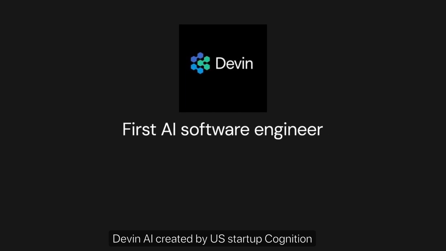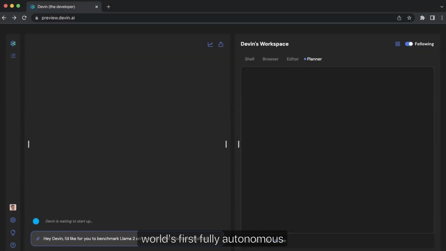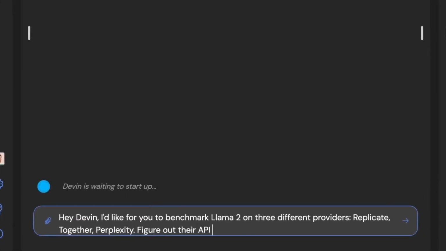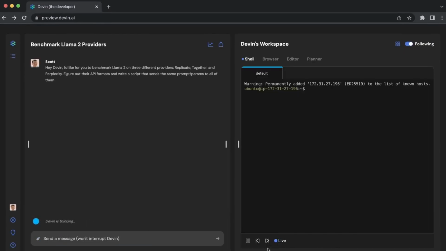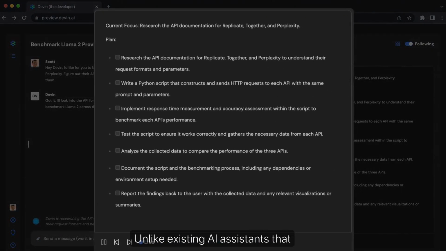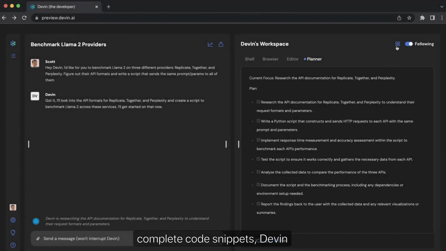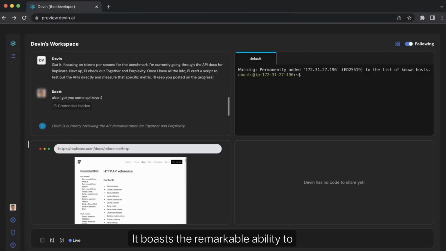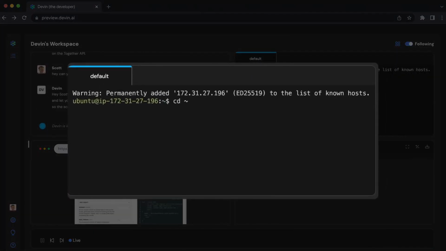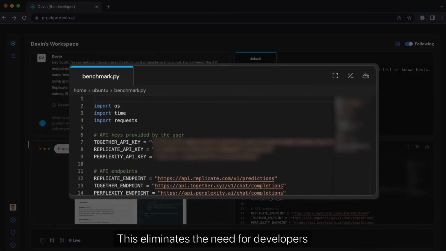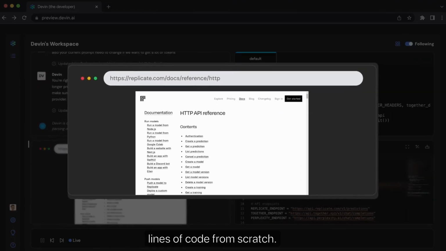Devin AI, created by US startup Cognition, is being hailed as the world's first fully autonomous AI software engineer. This innovative tool promises to reshape how code is written, debugged, and deployed. Unlike existing AI assistants that primarily suggest or complete code snippets, Devin goes a step further. It boasts the remarkable ability to transform a simple instruction into a fully functional website or software program. This eliminates the need for developers to spend hours writing lines of code from scratch.